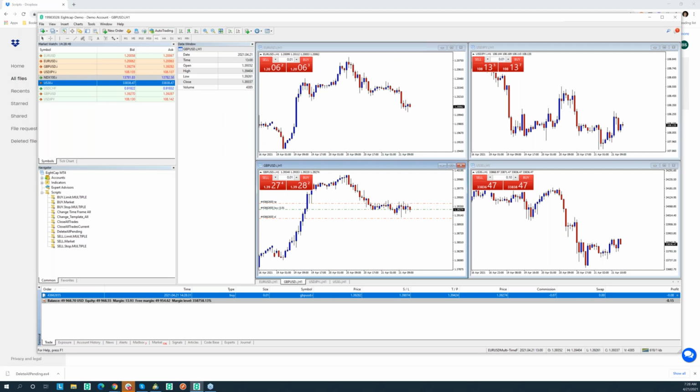And what if I wanted to do this with 10 currencies at the same time? Man, it was tedious as hell, right? Isn't this tedious as hell? Now I'm going to click it out.